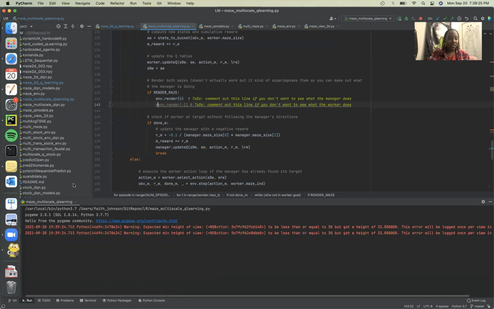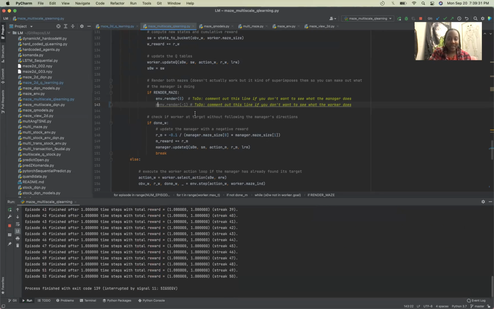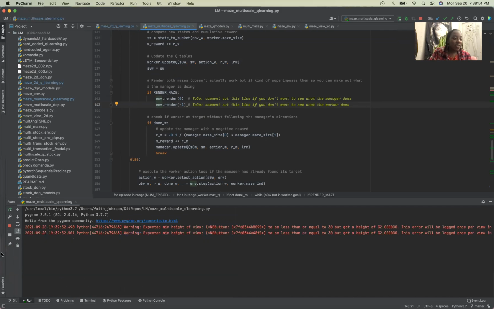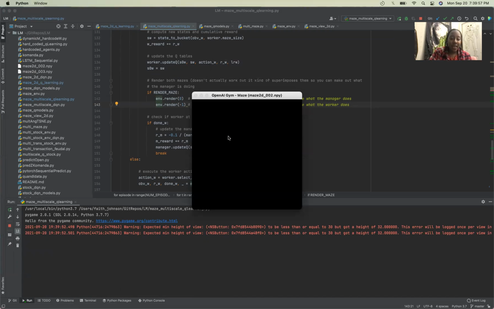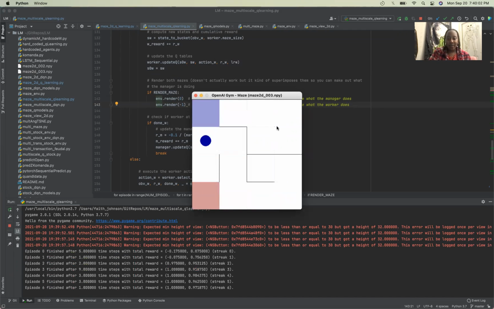So this should just show us the manager, but that didn't actually work. I'm going to run this a whole bunch of times because I really only did it for a 4x4 and then a 2x2 maze just to make sure that the code worked. Python, why? So the idea here is the manager is the big blue dot.